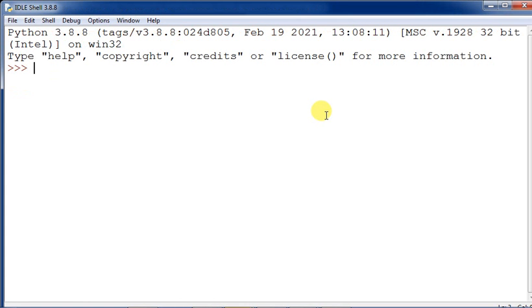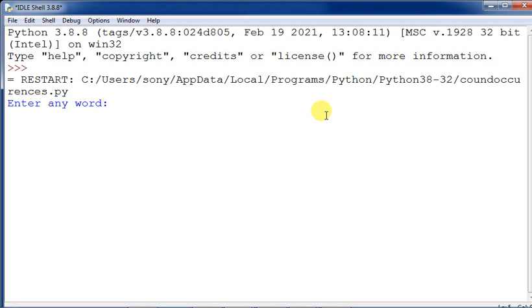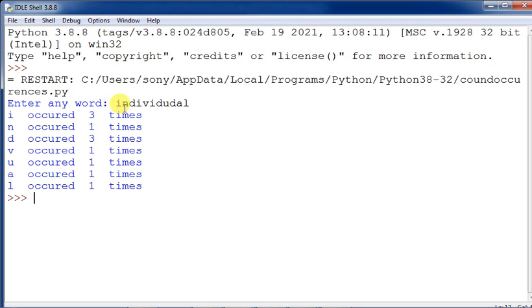So now I will just give a word over here, for example individual, okay. I am giving individual. So now you see out here I occurred 3 times, N occurred 1 time, D occurred 3 times, okay. The rest of the letters occur 1 time, individual. That is the output of this particular program, fine.